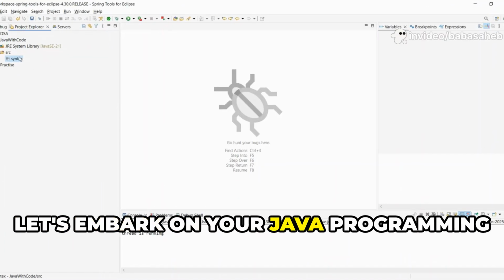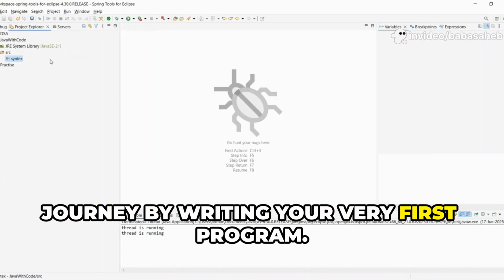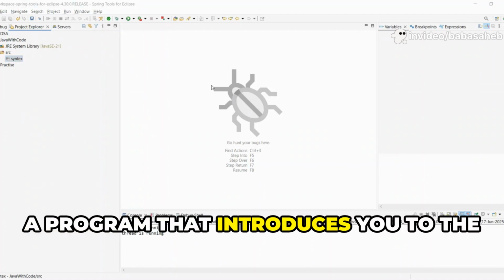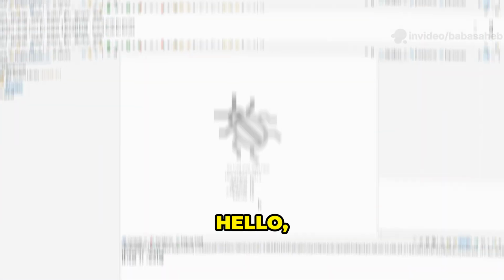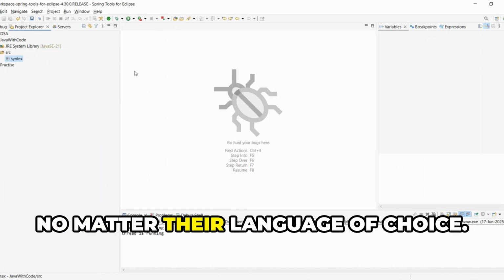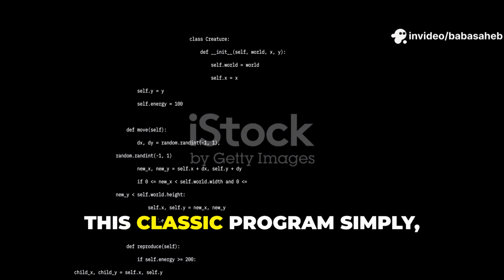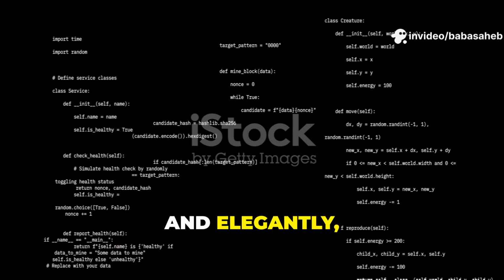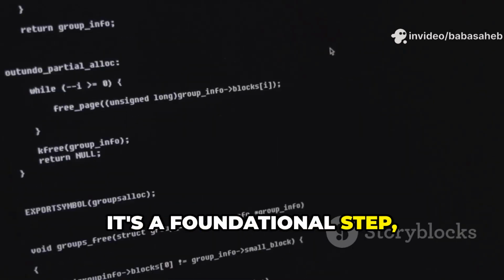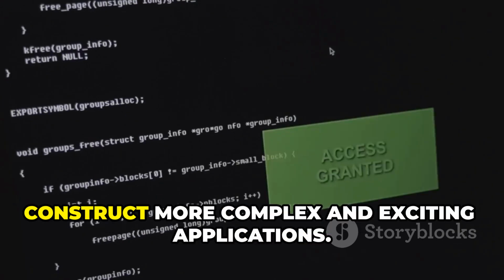Let's embark on your Java programming journey by writing your very first program. We'll start with something simple, a program that introduces you to the world of Java coding. Hello world, this is a rite of passage for every programmer, no matter their language of choice. This classic program simply and elegantly prints hello world to the screen. It's a foundational step, a building block upon which you'll construct more complex and exciting applications.